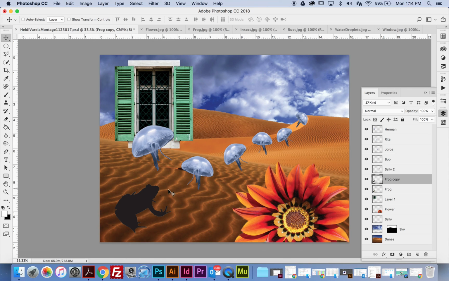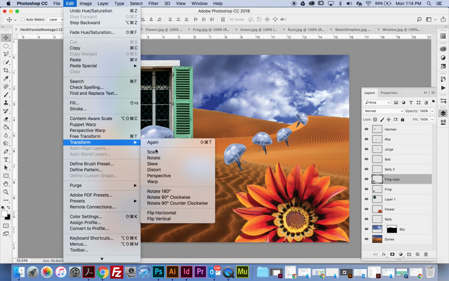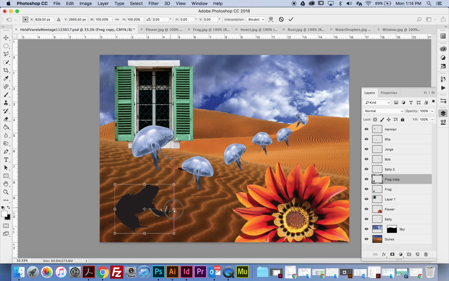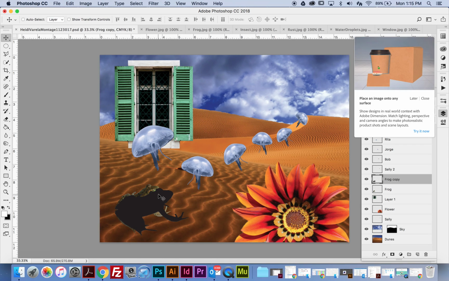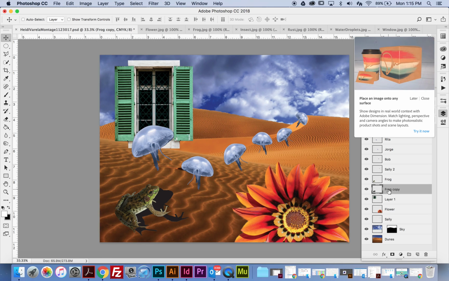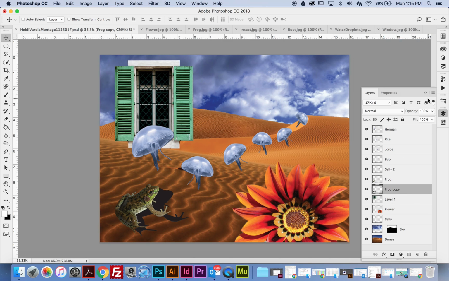Now I'm going to transform the copy. So I'm going to go to Edit, Transform, and notice that I have all these different options. So I want to distort the shadow, so it's kind of pulled out from him. So I'm going to hit Return or Enter after I distorted it, and then I'm going to bring that copy now underneath that original frog. So my copy's going underneath. I'm clicking and dragging to bring it behind, and it doesn't look really natural.